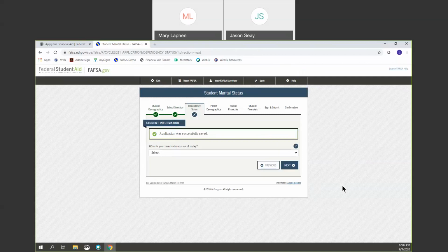Guys, based on age alone, the fact that I indicated earlier that I was born, I believe, in 1990 is what I entered, that makes me over the age of 24. So by age alone, I'm already independent, which simply means this. I will not need to provide my mom and or dad's information, okay? However, there are other dependency questions.